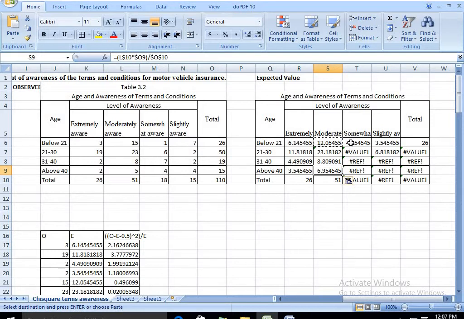When you are able to get it, here the row number should change, so that modification we need to make. These are simple things we need to know, but see, your total is 26, 51, 18, 15 overall total. Here also it is coming correct, 26, 50, 19, 15. So the calculation you have done is very correct. This is how you have to prepare your expected value table.